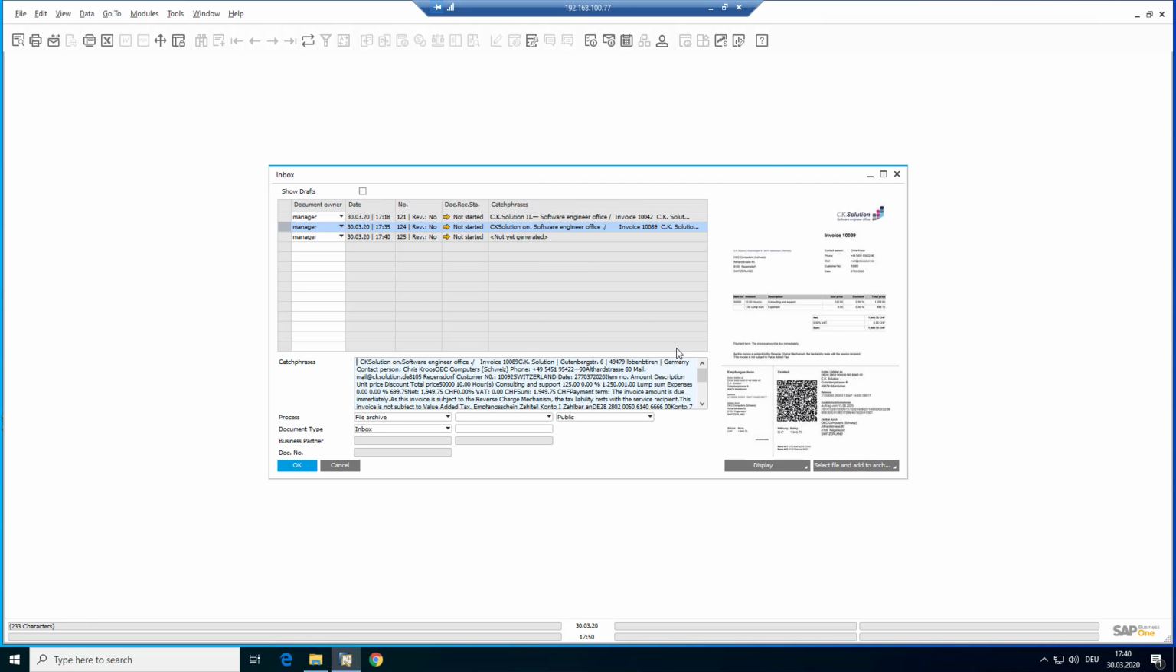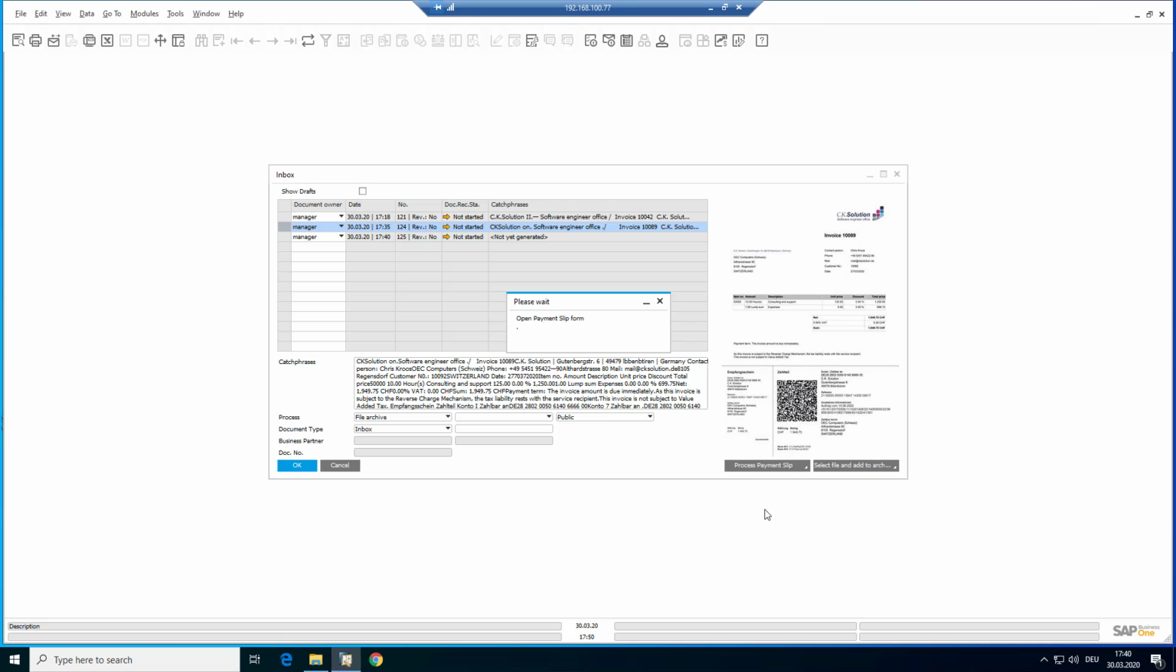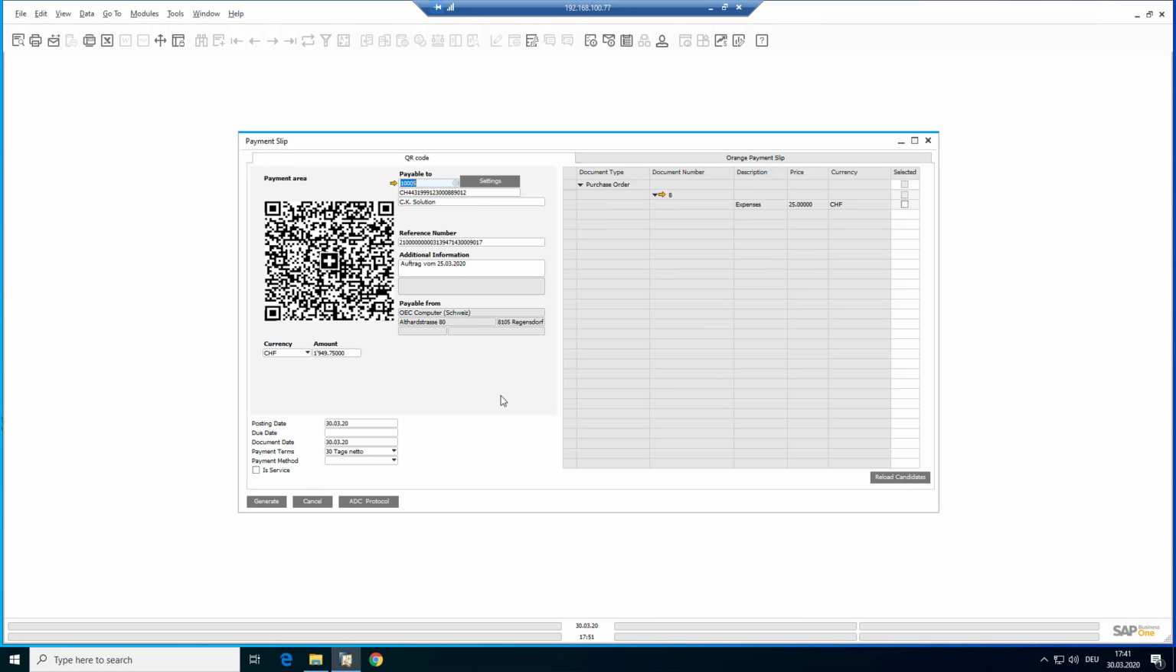This document is here. So I use the functionality process payment slip now. And now the system found the supplier. I can select now the base document again, or I can say it's a service invoice. It shows me a service invoice here, and I say select. I select the service invoice. I say again generate. I have to enter the due date.